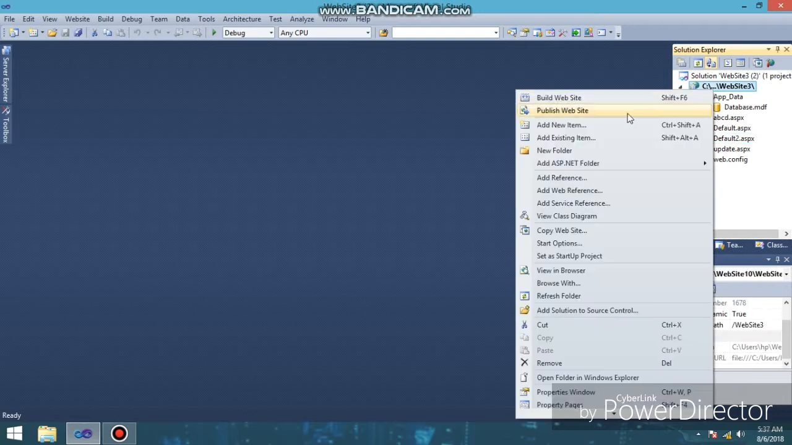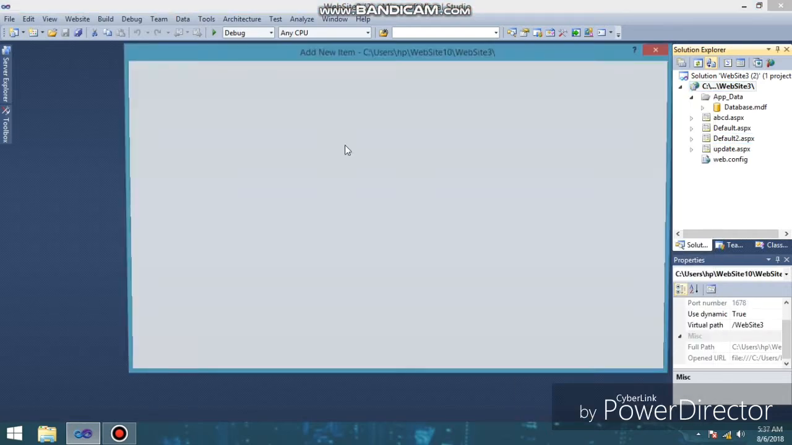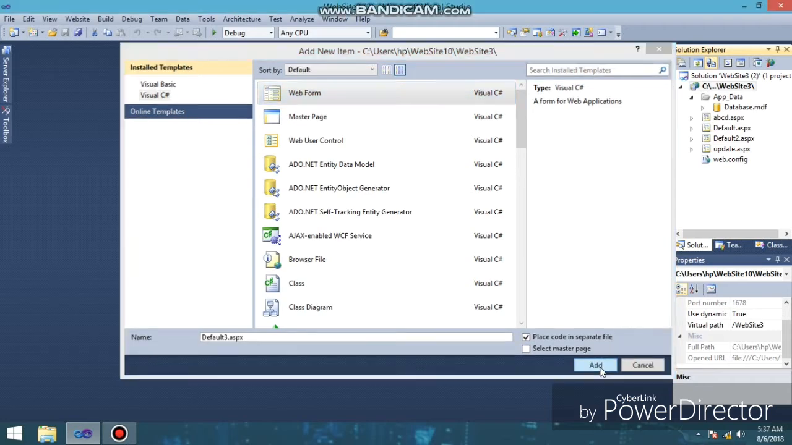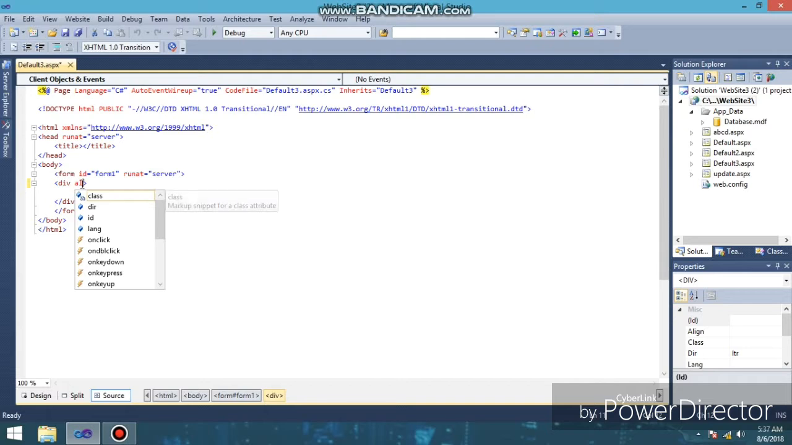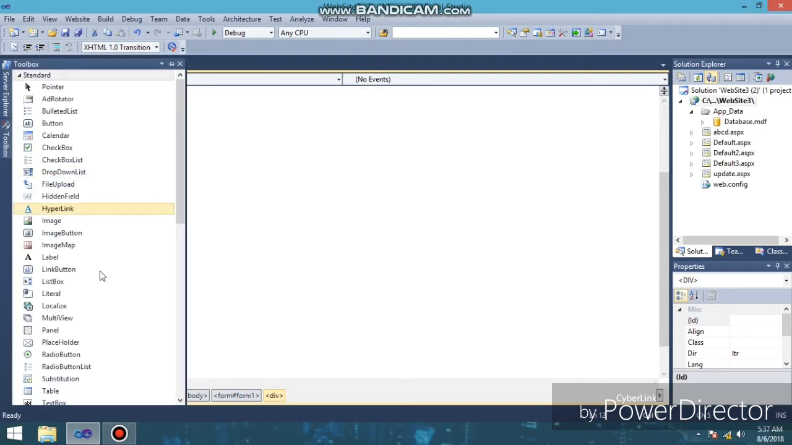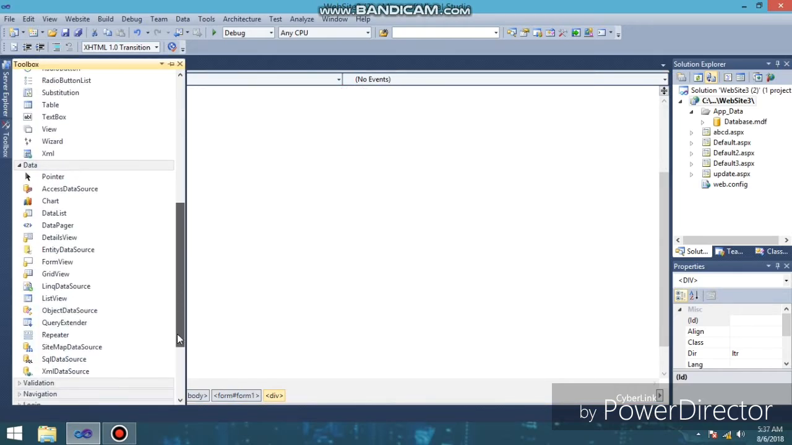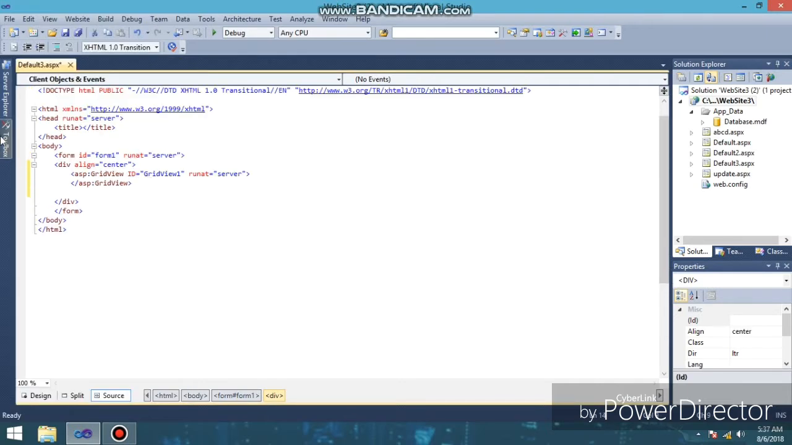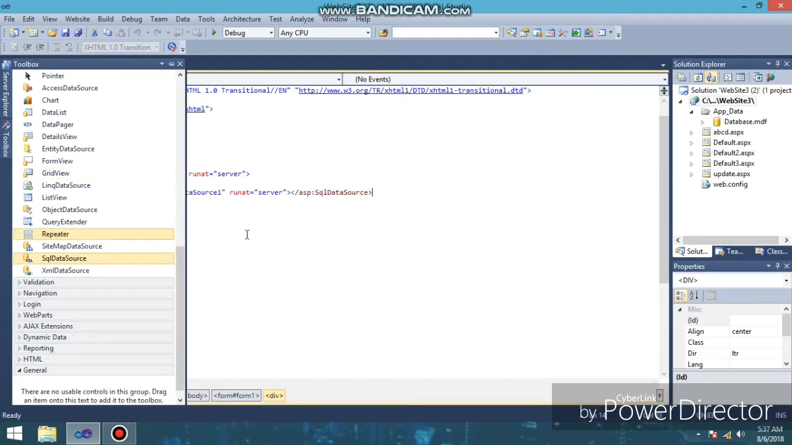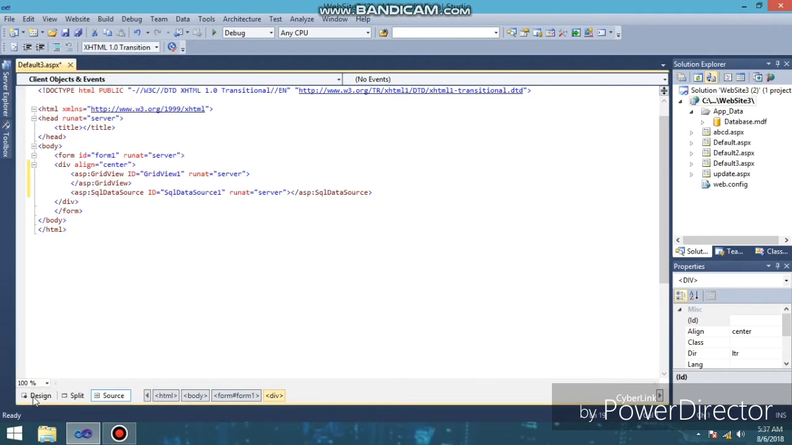First, add new web form, add new item, new web form, and add it. Go here, align is equal to center, under div tag, and under toolbox take Gridview and go here, take SQL data source, go to the design.